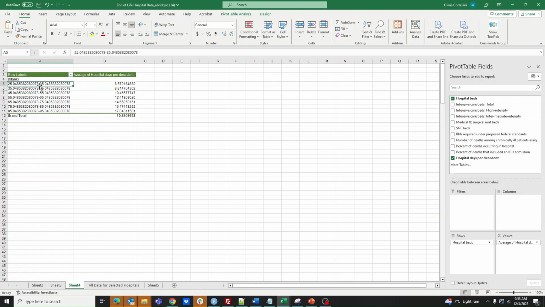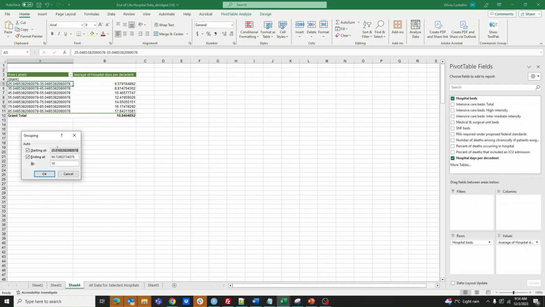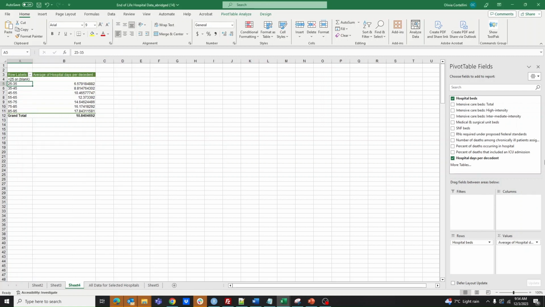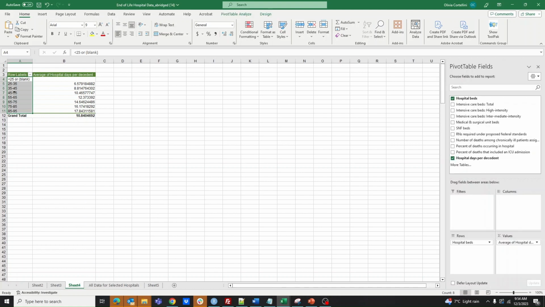Okay, so first thing I'm going to do, I realize this gives you really ugly decimals, so I'm going to just start by changing it from 25 to 91 instead of the big ugly decimals, and it groups it by 10. So this gives you, let's see, 1, 2, 3. This gives you kind of a lot of categories.